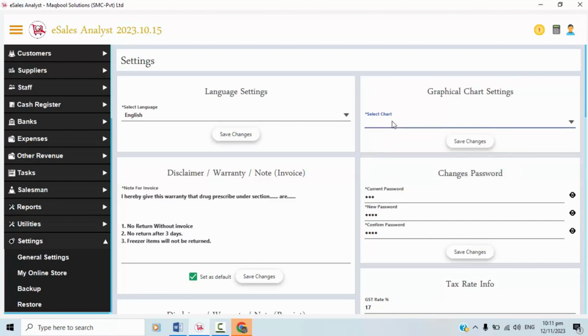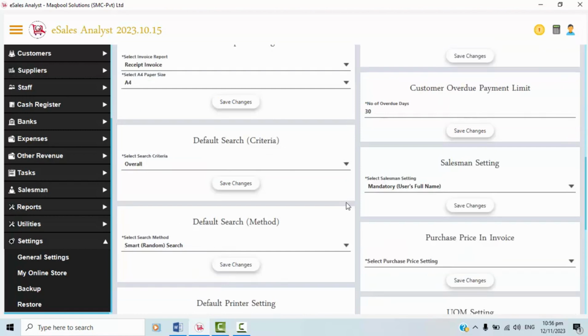Final tip, review all settings before starting data entry. Before you start using the software, go through all these settings to see which options work best for your business. We'll cover more advanced options in the next video.